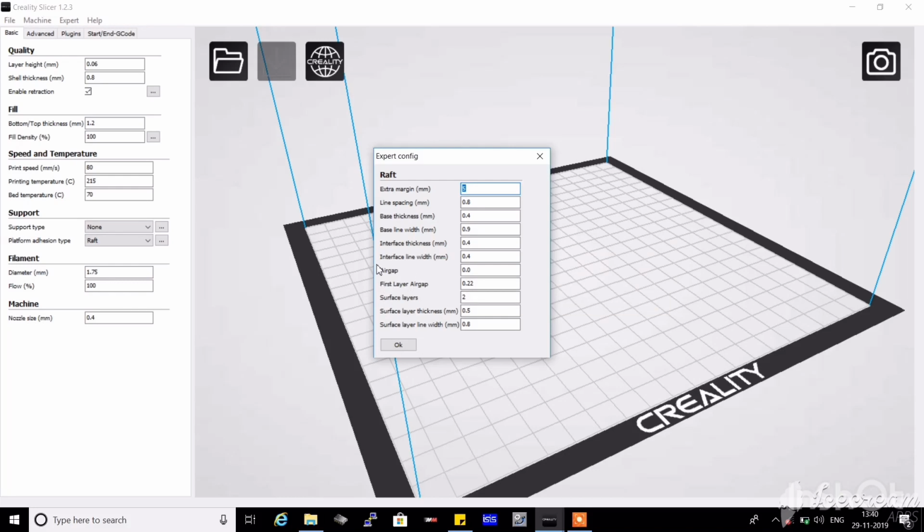Coming to the air gap, air gap will be the distance between the printing material and the raft surface which you're going to put. The raft surface consists of two layers: one is the base layers and the other the surface layers. The surface layers are put above the base layers, so the raft gets stuck to the printing material with the help of these surface layers. For my convenience, I have given the surface layer as 2.